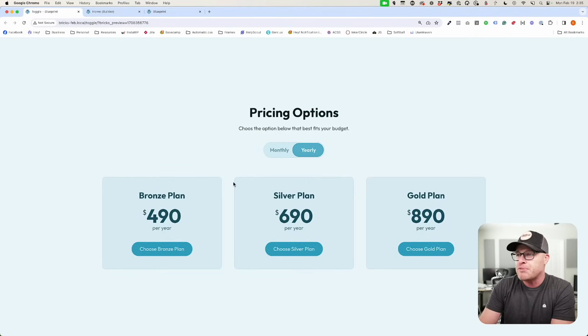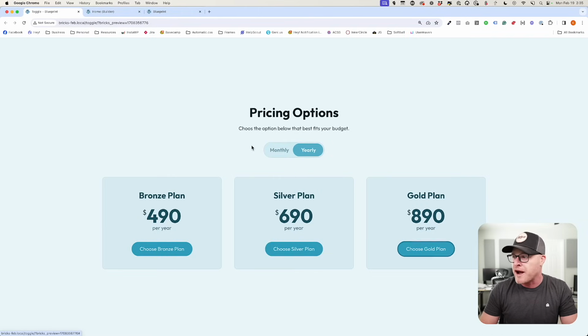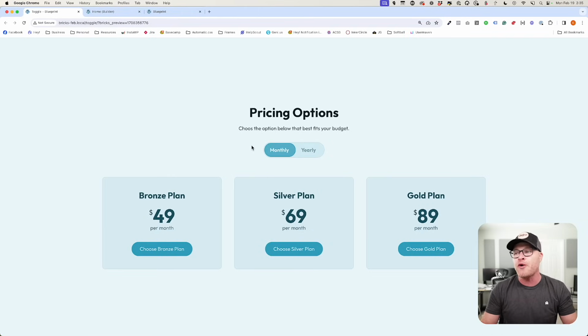So we have the pricing options here. We have a monthly and yearly switcher. You can see the plans switch as I make my choices. And what's great about this is I can select that switcher with the keyboard. I can navigate between the two options on keyboard. I can go right into my options down below.